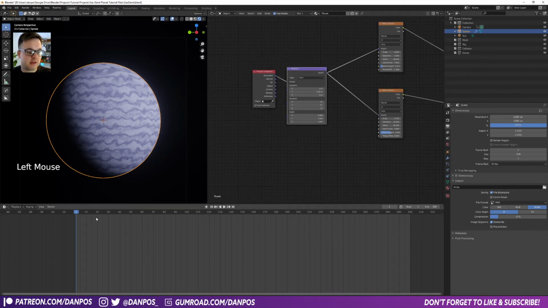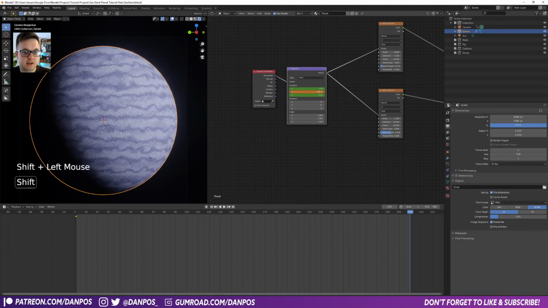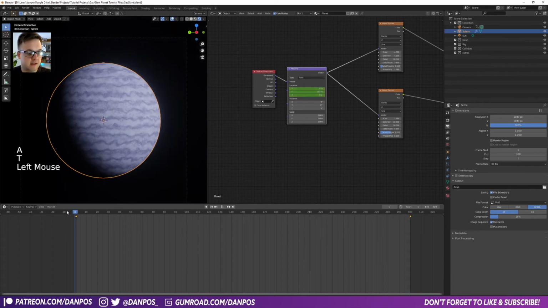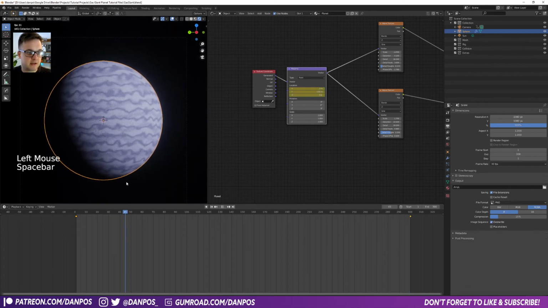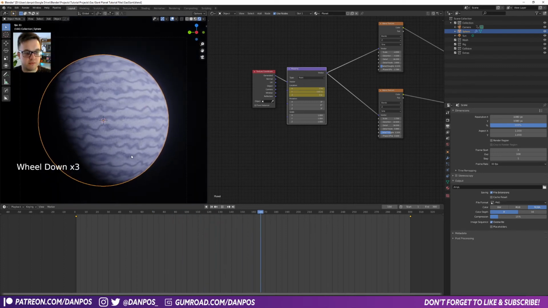Again, with the mapping node selected and at frame 1, if we press I over the Y location and then go to frame 300 and drag this slightly, depending which way you want the planet to be going, let's put that to 1 meter. Again, with both of those selected, press T, linear, and you'll get something like this, where it looks like the planet is spinning and the storms are moving.